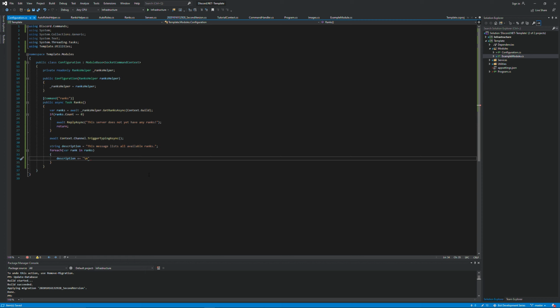Then what we can do here is we add a $ sign at the start, and we say 2 curly brackets, and then in here we can say rank dot mention, and then we use 2 normal brackets, and here we pass in the rank dot id. So this allows people to add the rank to them by using the ID, or for example the name.